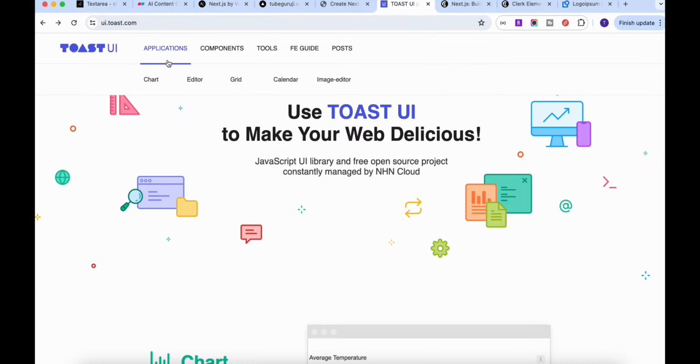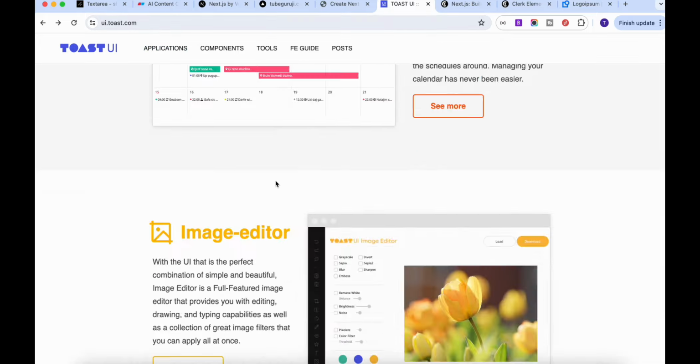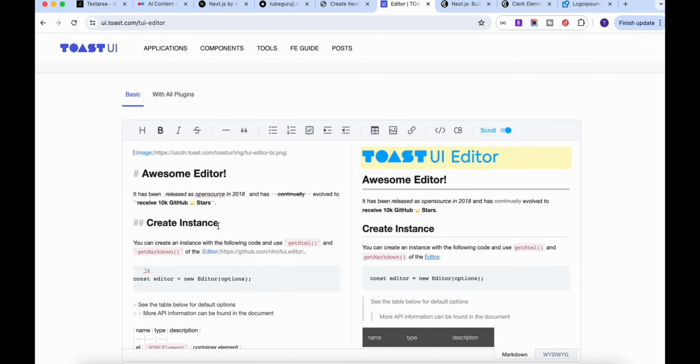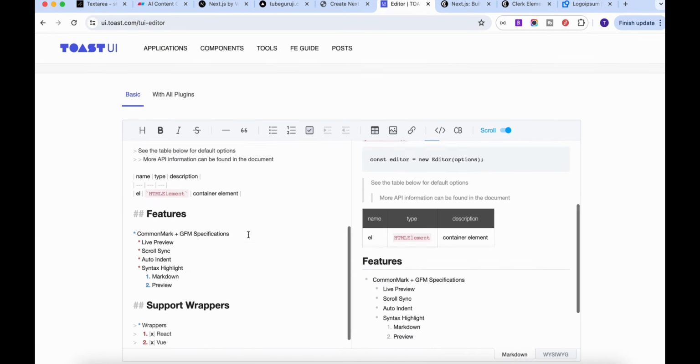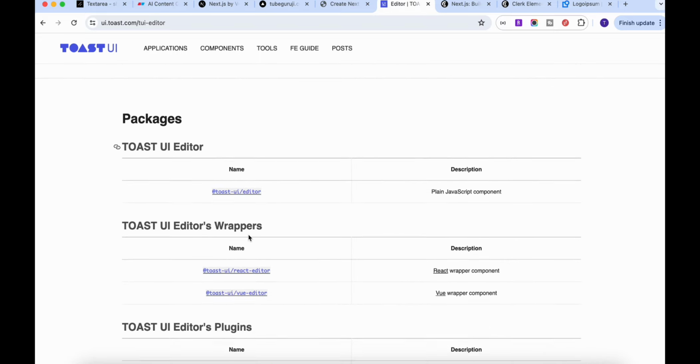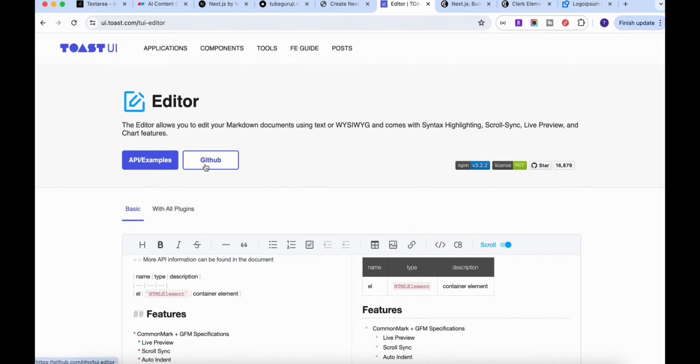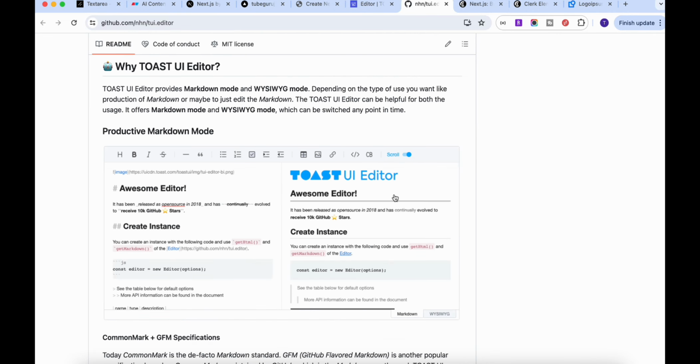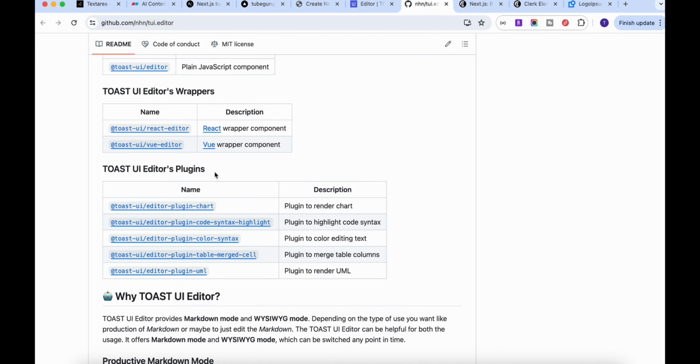Here you will find, under the application, the chart editor, grid, and many more things. Okay, so let's go to this application and click editor. You will find this beautiful editor section. Okay, you can try it, you can explore this one. Right now, click on GitHub. Here you will find the steps to install the Toast editor for React.